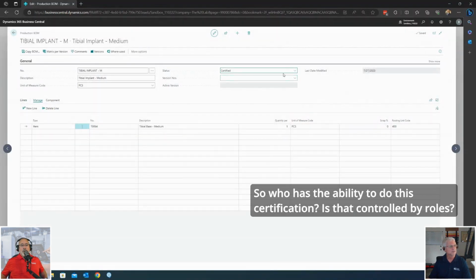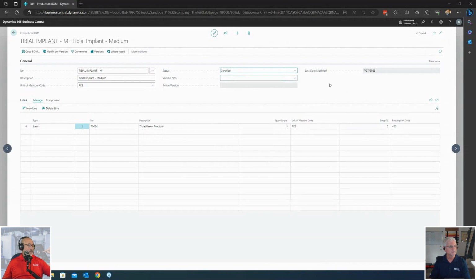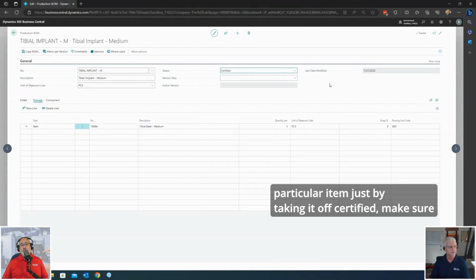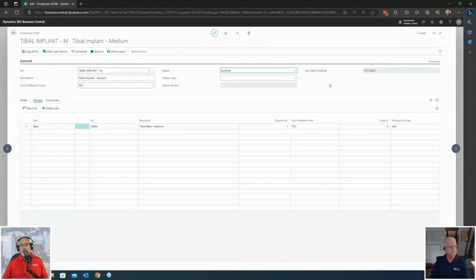and then recertify it so that it's ready for use in production. And who has the ability to do this certification? Is that controlled by roles? It can be controlled by roles, permissions, etc. But it's a nice block. If the engineering department is working on some changes to a particular item, just by taking it off certified, make sure that production is not going to be able to use it at that point. That it's still under development.